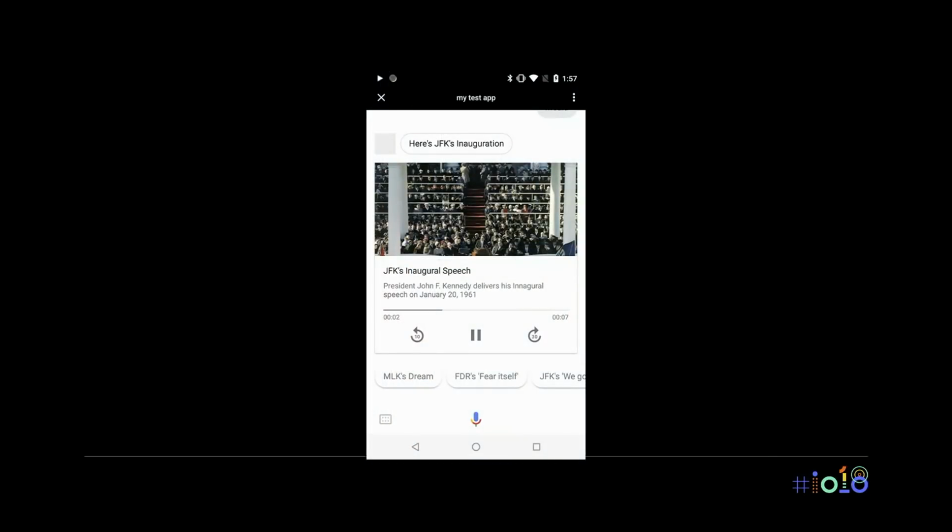First, the Media Response API. This lets you include media clips in your action. Suppose I'm building an action that plays famous speeches. I can call this API to include the actual audio, and some images, and with some controls. Let's give it a listen.